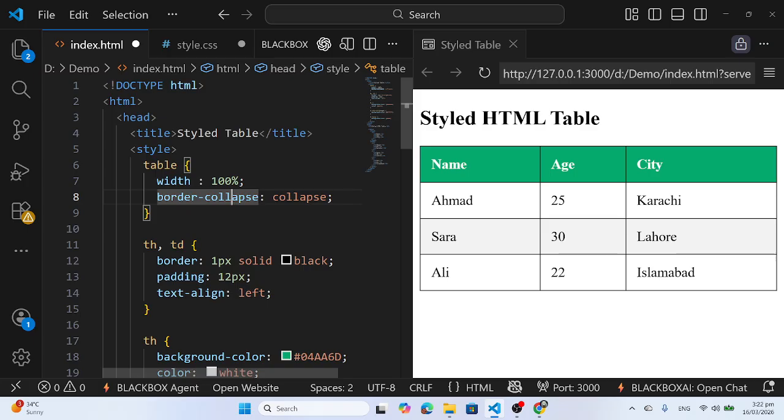This adds a 1 pixel solid black border to every TH and TD cell. Then we set the padding, we set 12px. This adds 12 pixels of space inside every cell so the text is not too close to the border, as you can see in the preview tab. Then we use the text align attribute and we set it to left. This aligns the text to the left inside every cell.